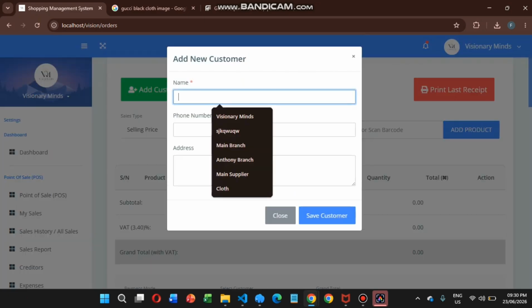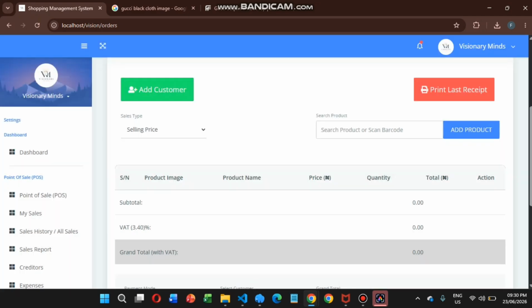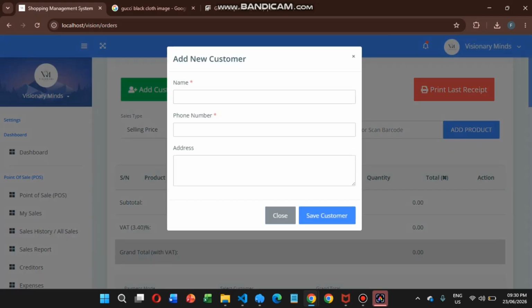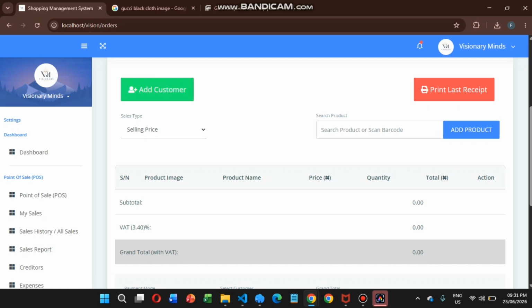So we can just name the customer Kudus. Then what's the phone number? 07067752068. Then this address is not compulsory. Then we click on the save customer, and that's what the customer is created. But if we want to add a new customer and we put maybe a different name with the same phone number, it's going to tell us that Kudus is using this phone number, letting us know that the customer phone number existed before, and we can just select the customer underneath.